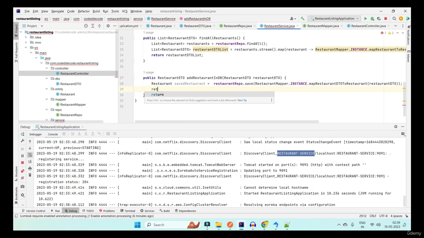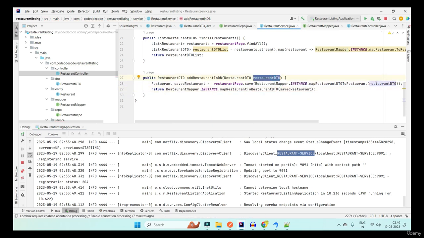So again, while returning, we need to return the DTO and not the entity. So we need RestaurantMapper.INSTANCE and map restaurant to restaurant DTO. So this is how we got the DTO. We have converted it to its entity, saved it in the database. We got the saved entity that we have saved in the database, and then we again mapped it to restaurant DTO and returned it on the controller layer.